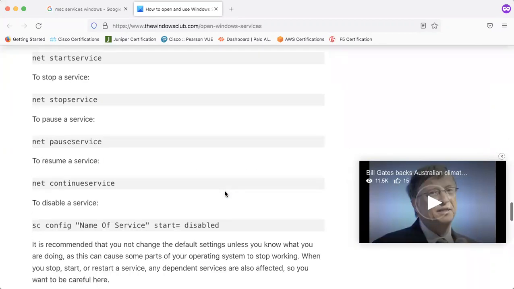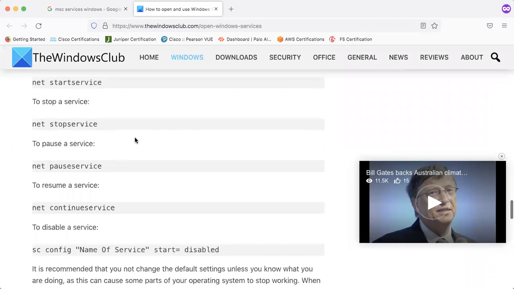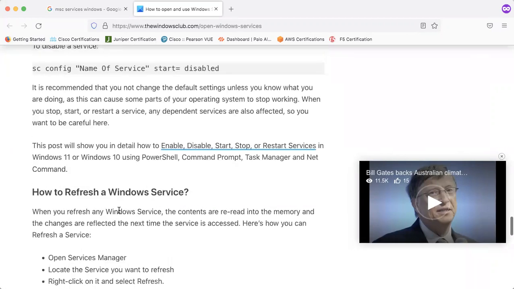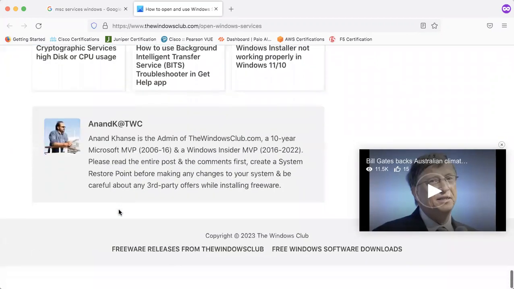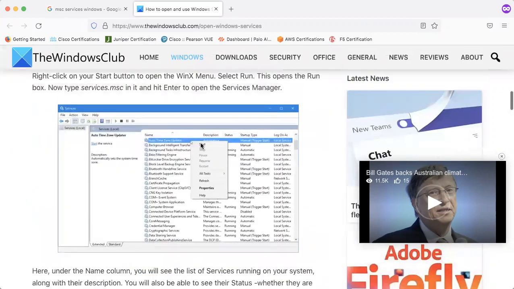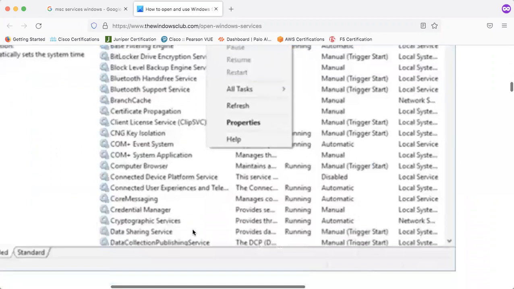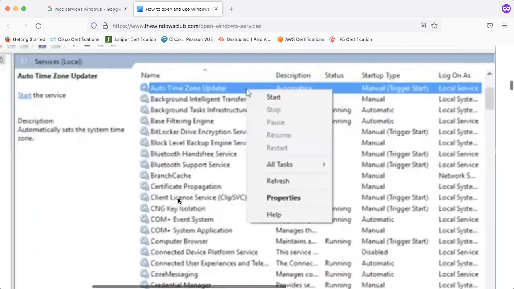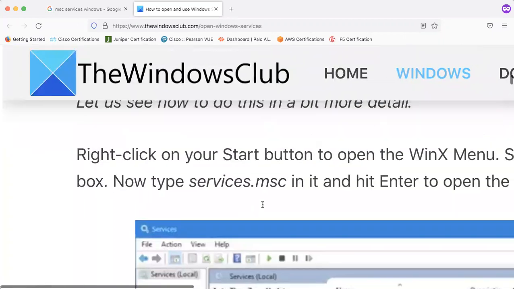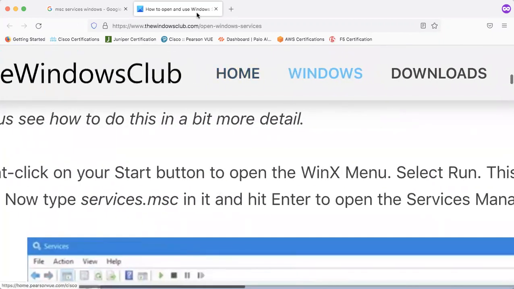Have you ever opened this services window on your computer? Just see Bluetooth, certificate, COM, connected, data sharing service. Thousands of services you are running on this Windows machine. Now, for end to end, one of the services, a popular service, is HTTP.